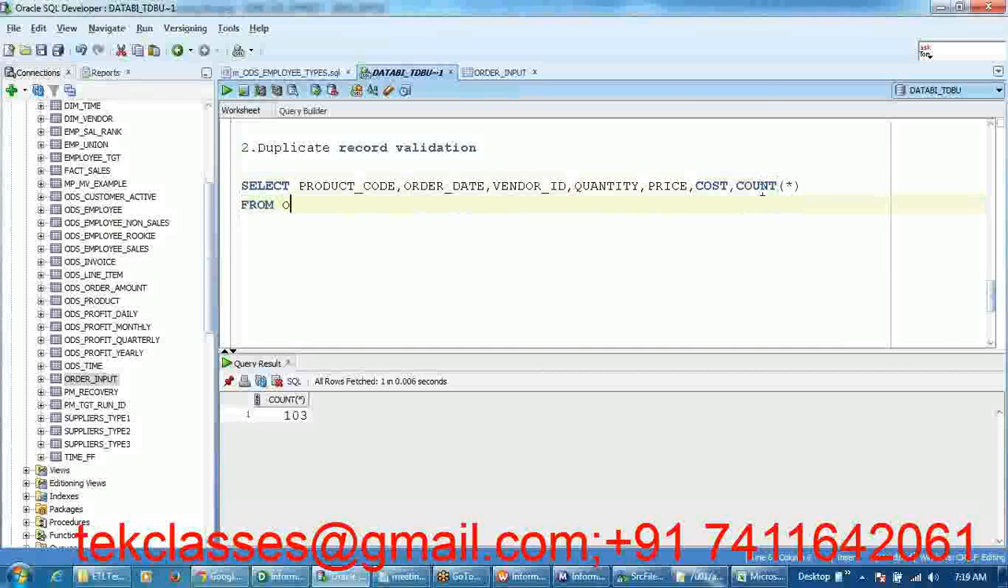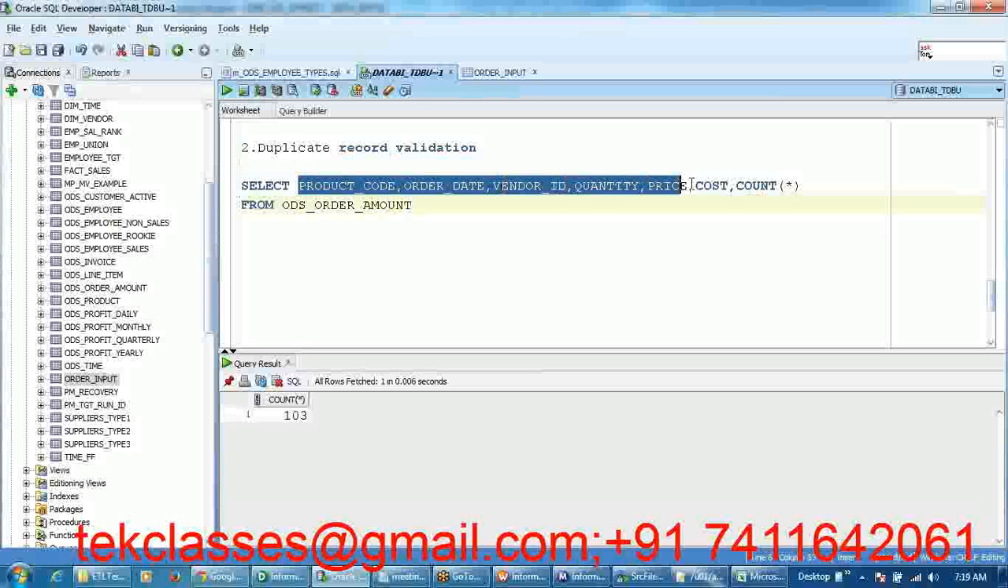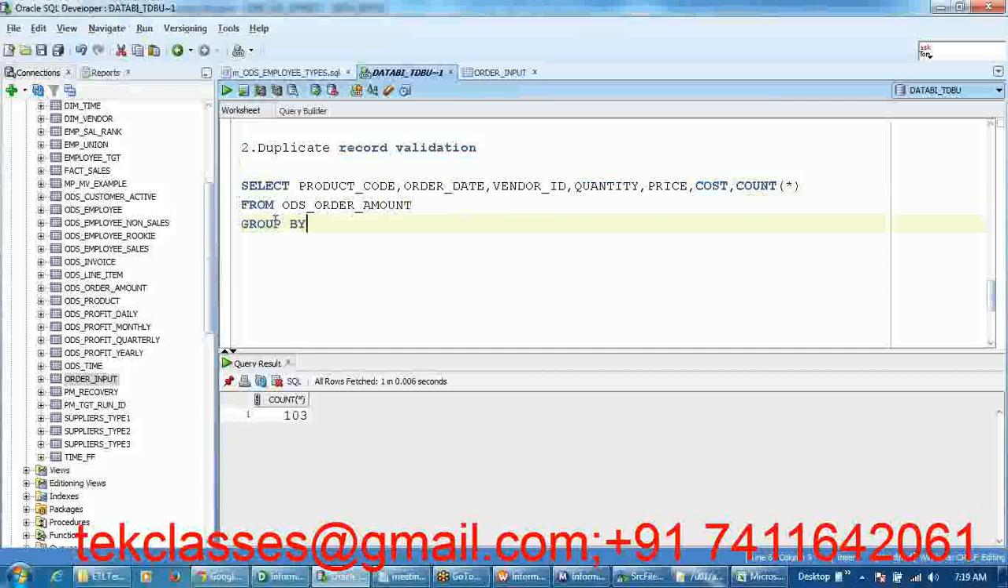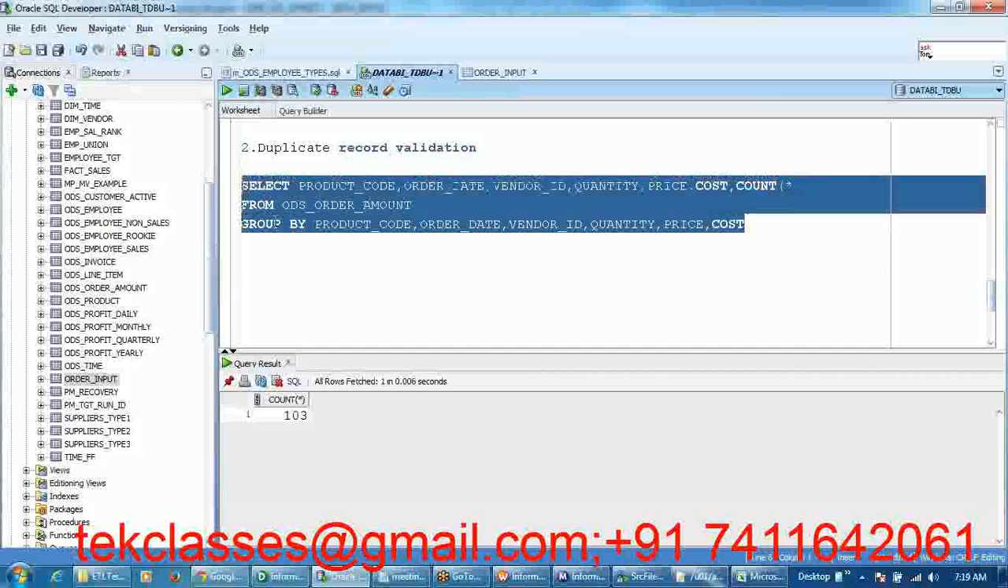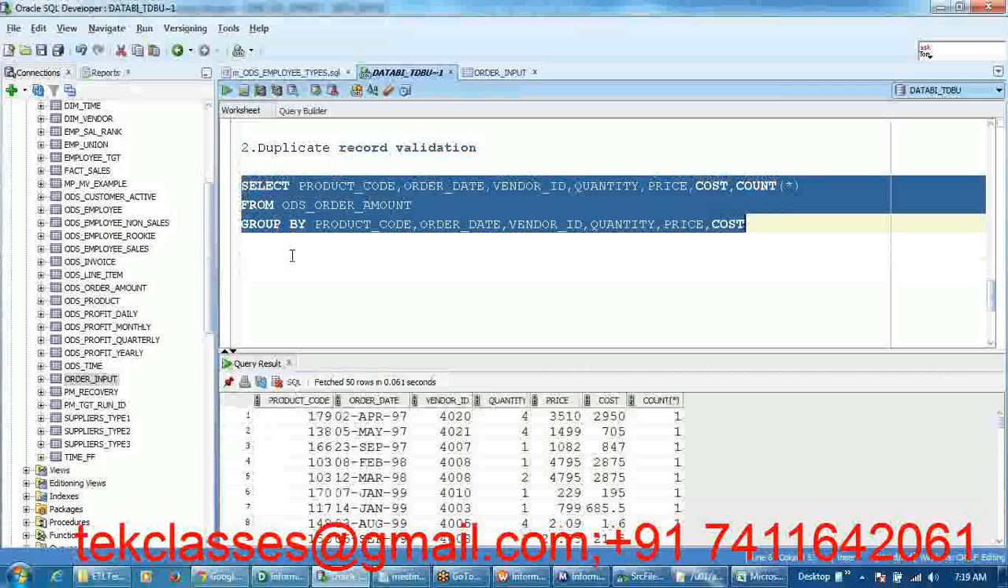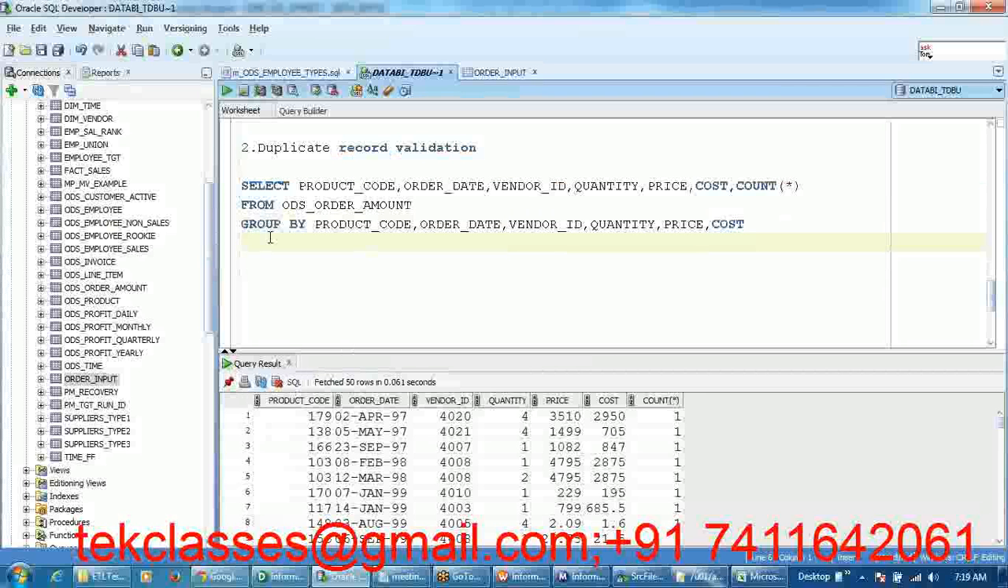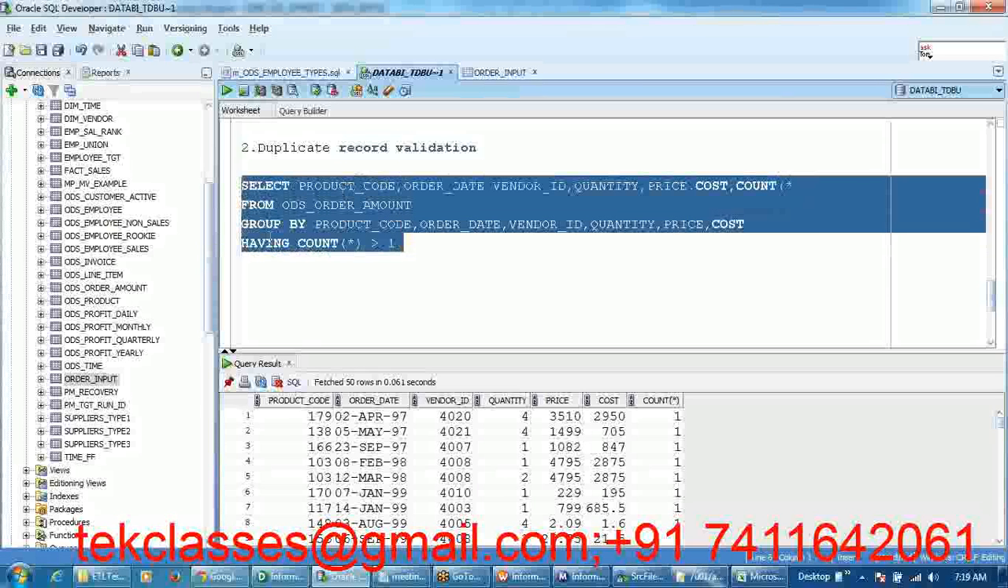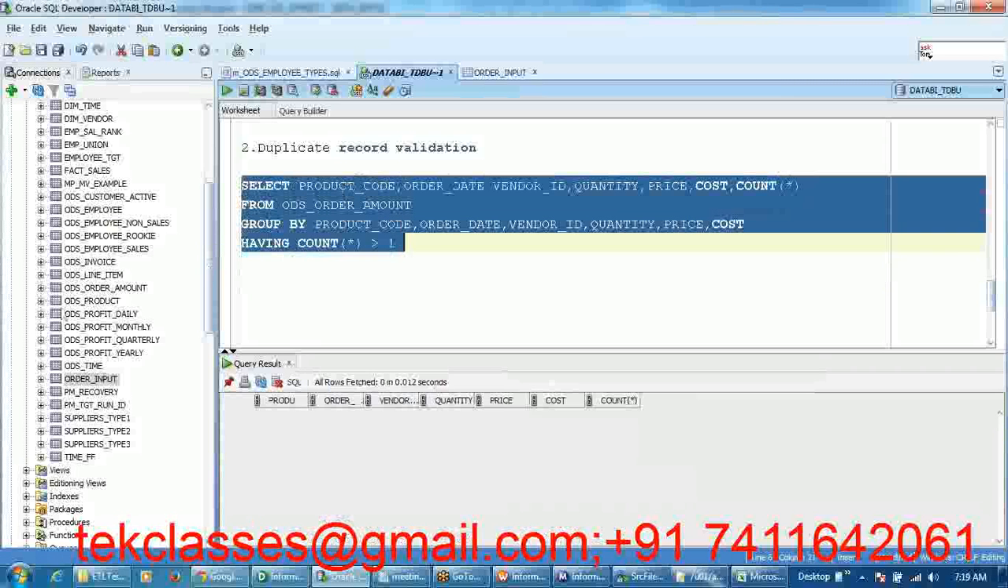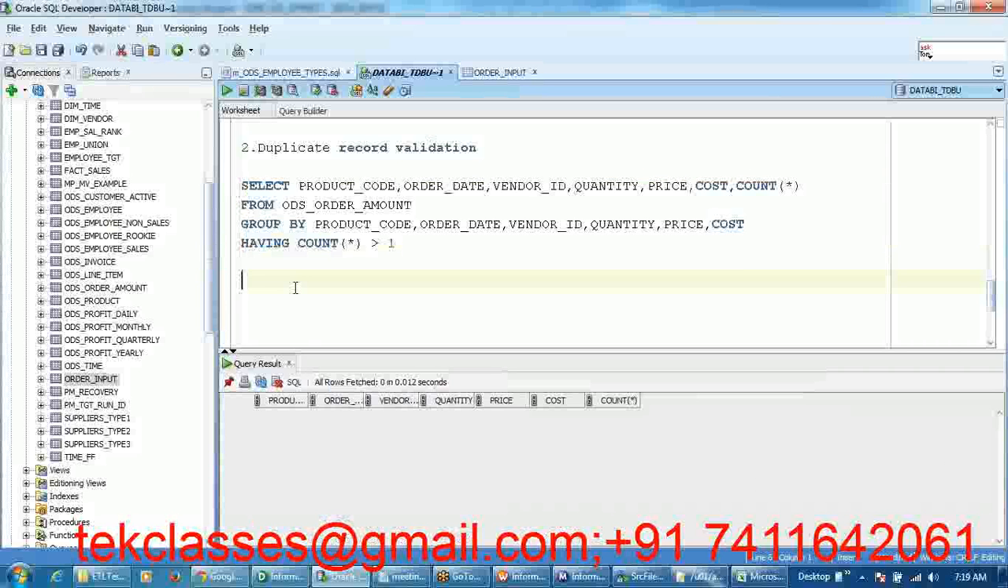So from your target table, that is your ODS underscore order amount, and you have this complete number of columns. Just group the data and understand from it. So try to execute, and you should have a condition, that is you're having count of star greater than 1. So try and execute this. This will give you the number of duplicate records, if at all they are present.